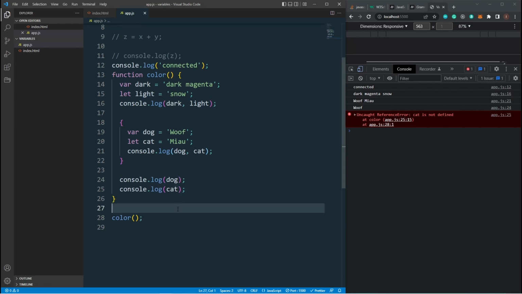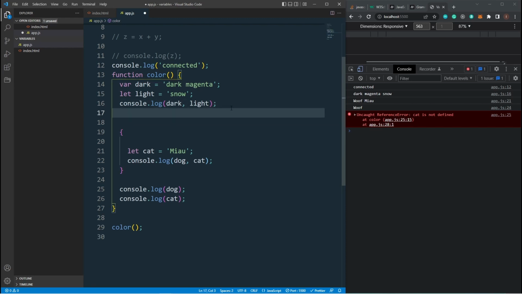So in this situation, dog gets hoisted. Basically dog gets hoisted to the top of the function, because the var keyword is function scope. So you can imagine, if you take this out and put it here, it's the same thing. The var keyword gets hoisted to the top, and you have access outside of the block scope. So this is what happens physically. Now let's put this back.